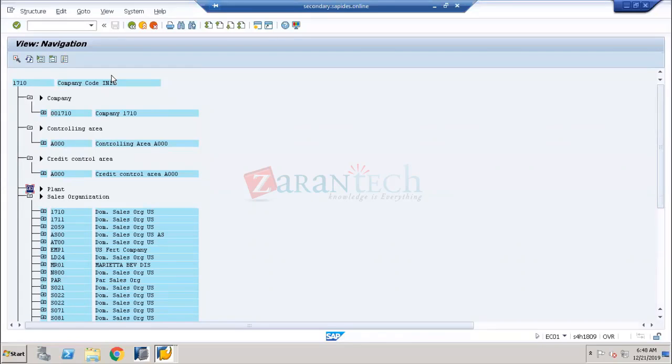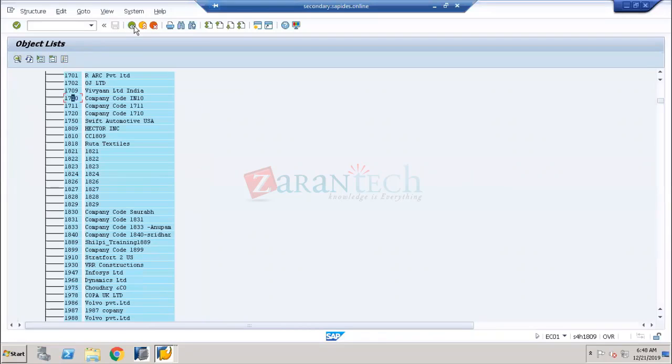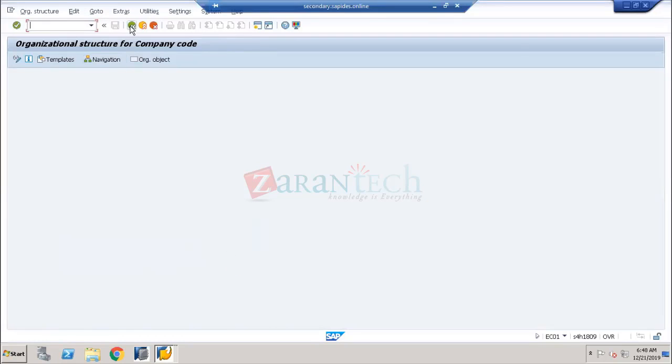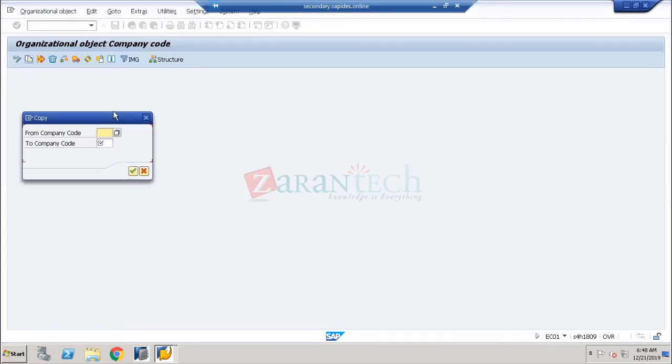This is exactly what I would like to copy to my company code. I want to copy all these existing settings assigned to 1710 to my company code. So I go back, and here there is an option called copy, copy organizational object. If you don't want to create all the parameters or company code details from scratch, you can copy from an existing company code to a new company code. Now I'll go for copy.